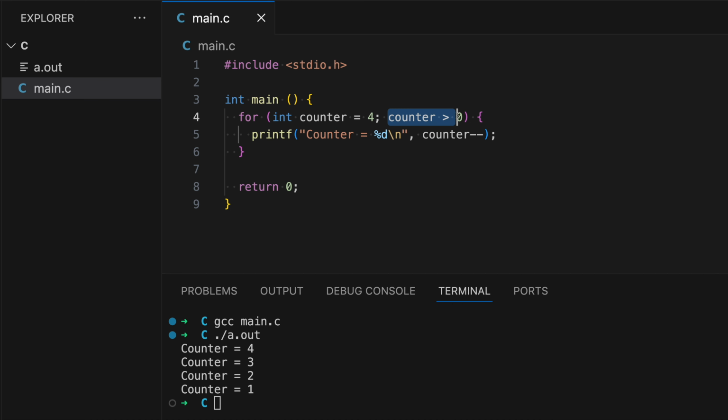Remember that we're keeping the conditional statement, but we need to add 1 more. Add another semicolon, and then this is where we can decrement the counter. Counter minus minus. This also means that we don't need to do that on line 5, so we can delete this post decrement operator. And that's it. This behaves the same way as the while loop.